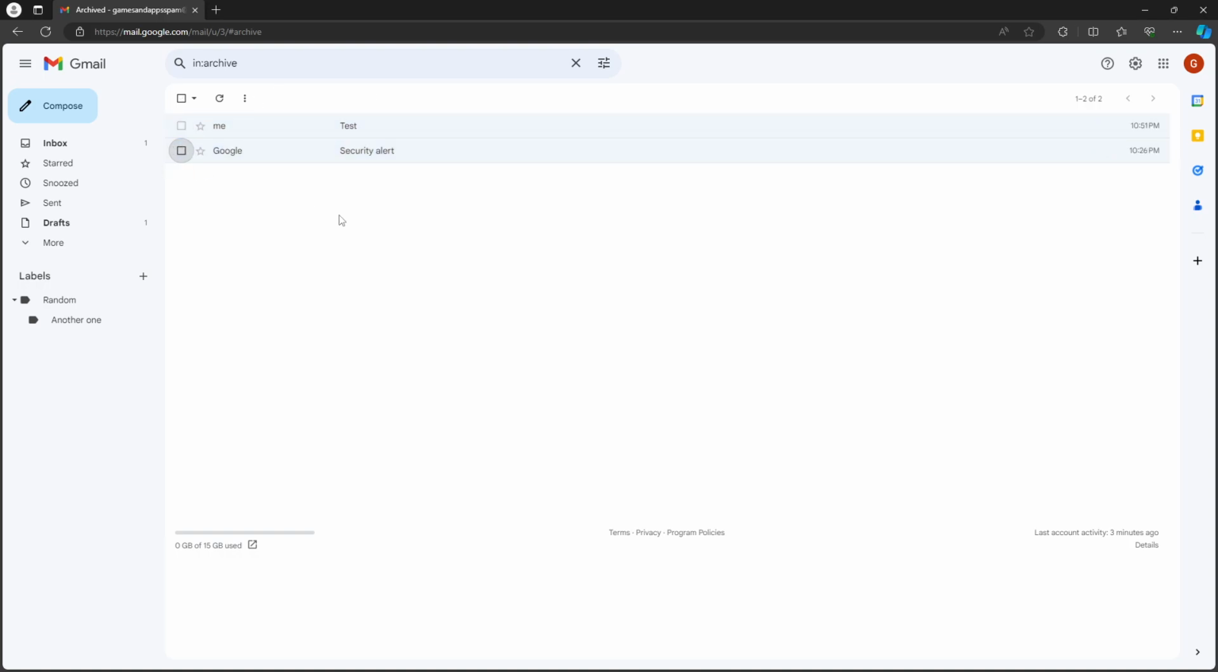If we want to, we can also remove every archived message by clicking this box over here at the top. So let's select, and then once again choose the delete icon here.